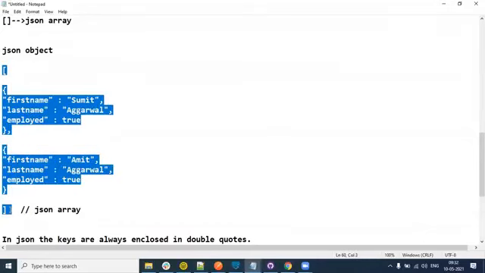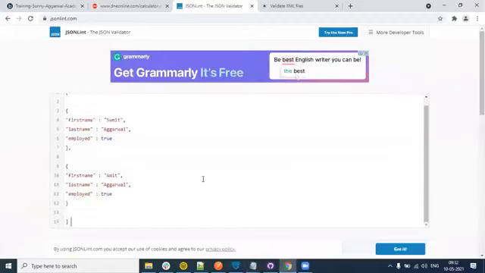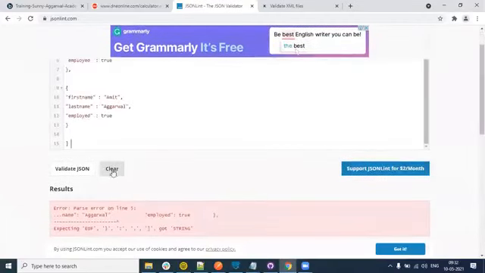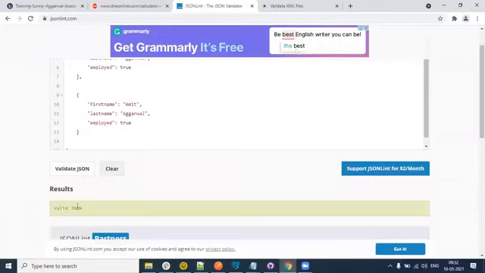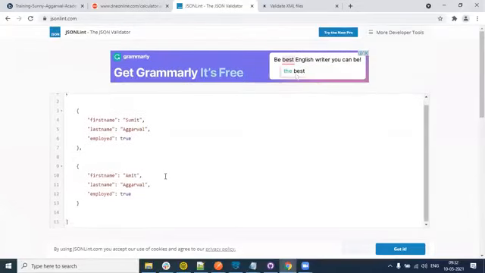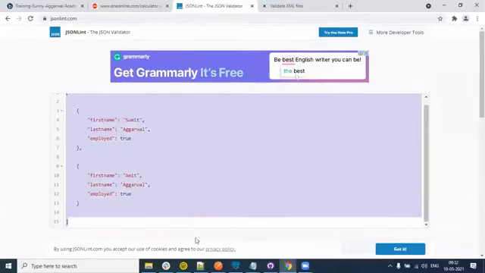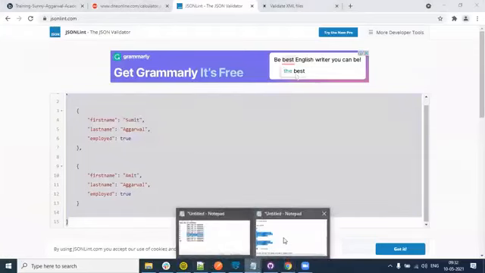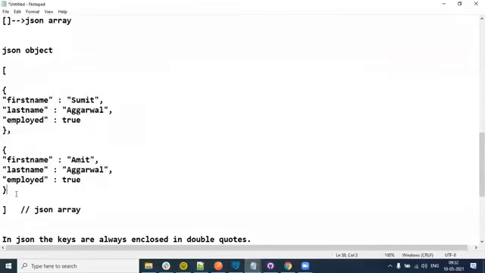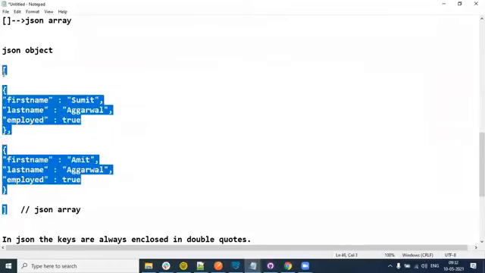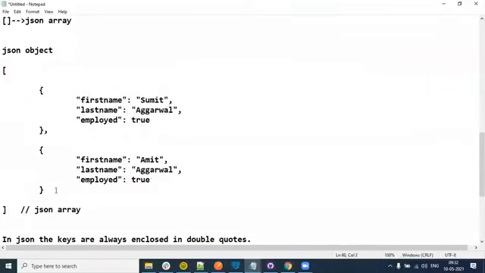So I go back and say validate JSON. Now, does it look like a valid JSON? Yes. When you're new to this, it is always good practice to check whether you're writing valid JSON or not, because you might assume that you are writing valid JSON, but that may not actually be valid JSON. So now we have a valid JSON.